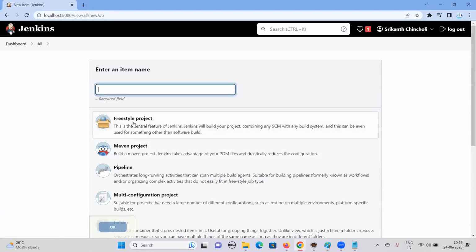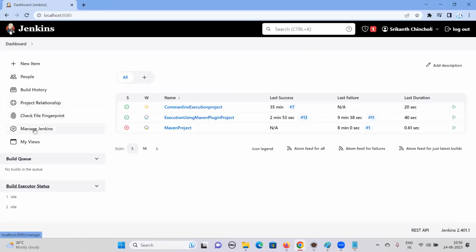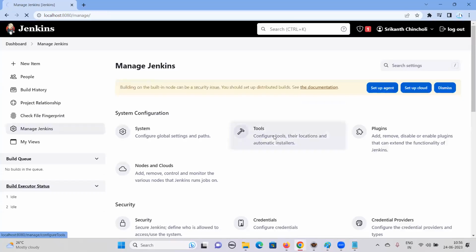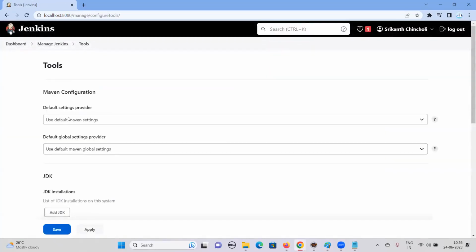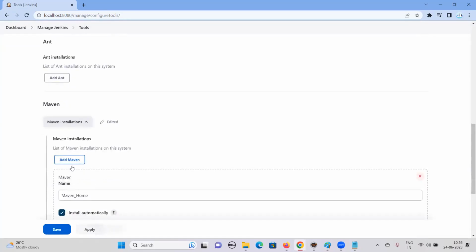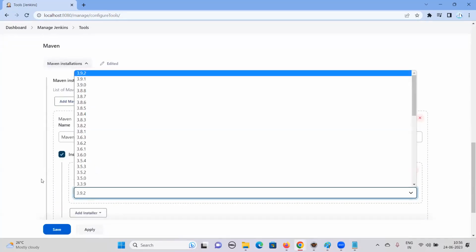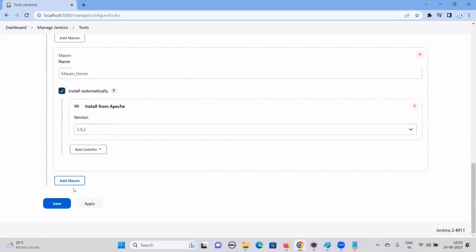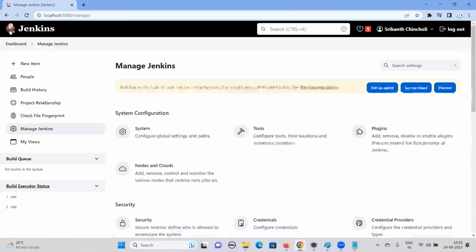We looked into how to use the command prompt and how to execute this in a Maven project. For a Maven project, just keep everything as default. Only change the version of Maven in the global settings, which is nothing but the tools that we have. How do we change it? Go to the dashboard, manage Jenkins, and click on tools. Put these things as default. The only thing you need to do is go to Maven installations, click on add, and add this version. Then apply and save it.